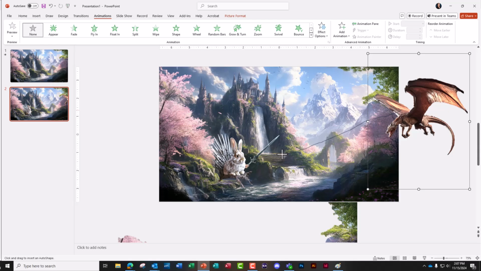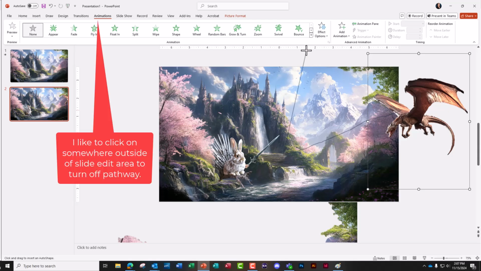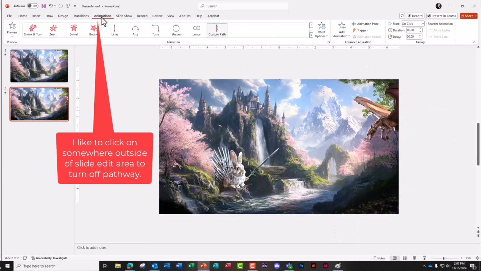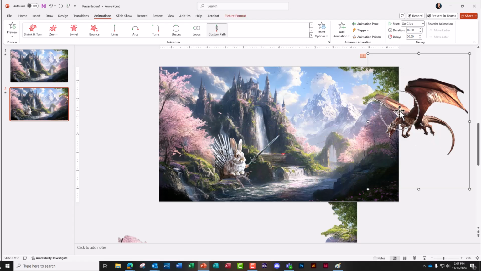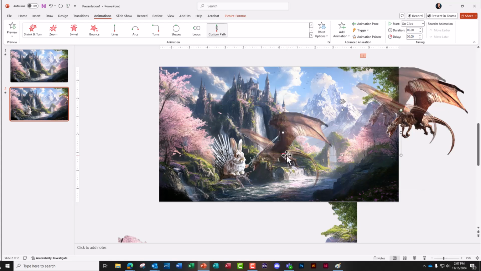Then I'm going to click on animations, and you can see that's where he started. I don't like where he ended because he's too close to the rabbit, so I'm just going to grab, you can see that the green arrow is behind this. You can see the green arrow is where he starts and the red arrow is where he ends. So I'm going to click on that little red arrow right there, and I'm going to move him back where I want him to land.